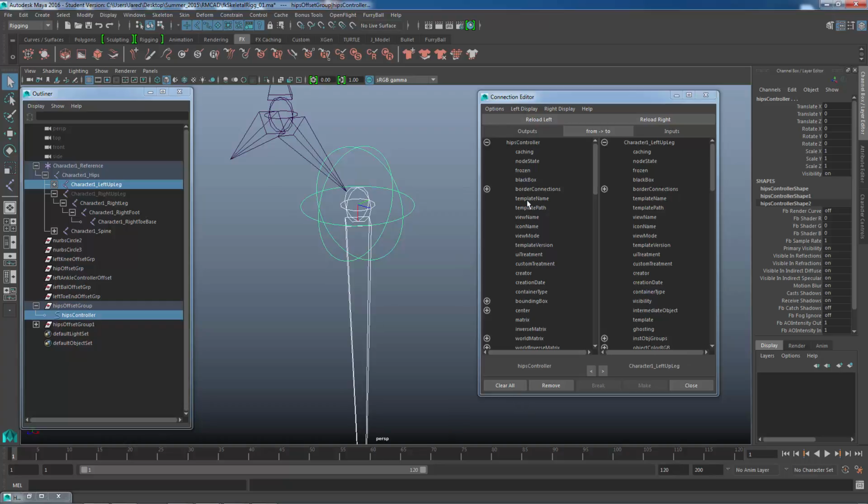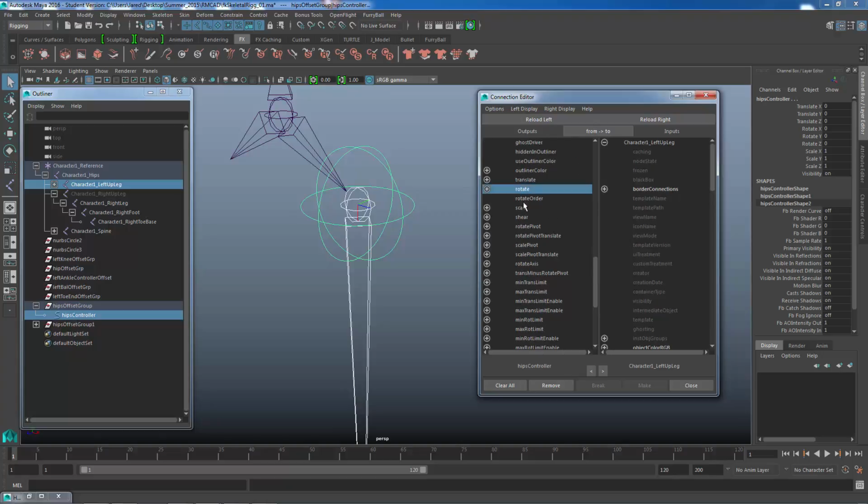So on the left-hand side, I am looking for rotation in general. So I'm going to come down here, and I find rotation. I'll just click on it, okay? On the right-hand side, I am going to connect it to rotation as well. So I go down this way, and I click on rotation, and now these two are directly linked, okay?